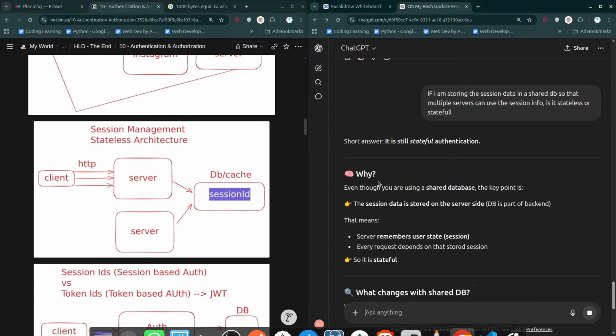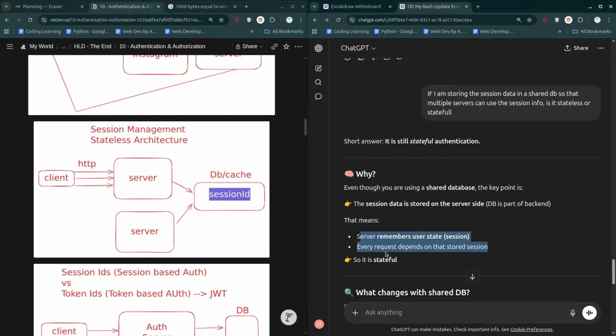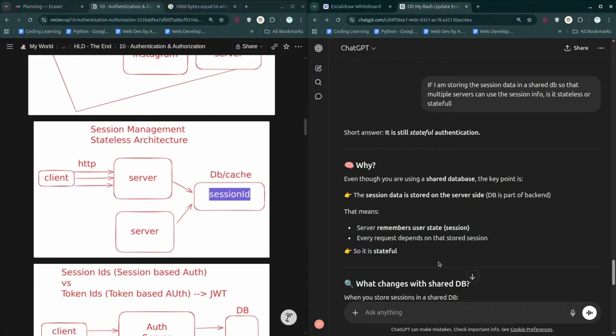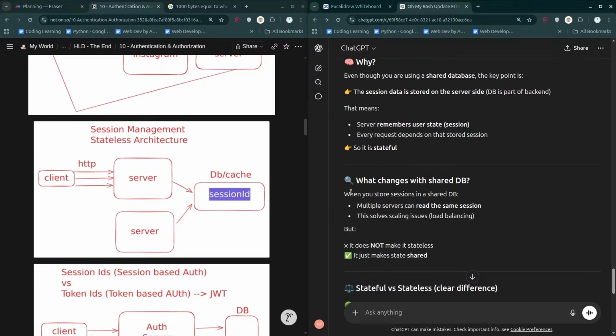That's interesting. Okay, so even though you are using a shared database, the key point is the session data is stored on the server side DB, part of the backend. That means the server remembers the user session. Every request depends on the stored session. It is stateful. So what changes with a shared DB? When you store the session in a shared DB, multiple servers can read the same data, but this is scaling, it does not make it stateless. That's right. It is still not stateless.